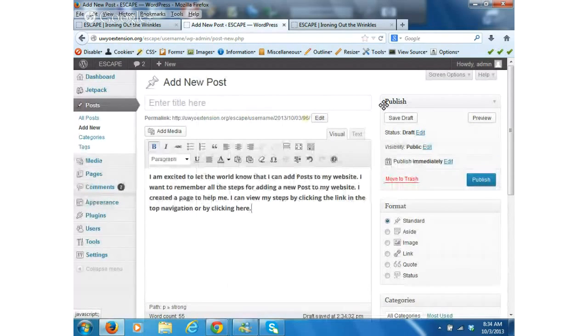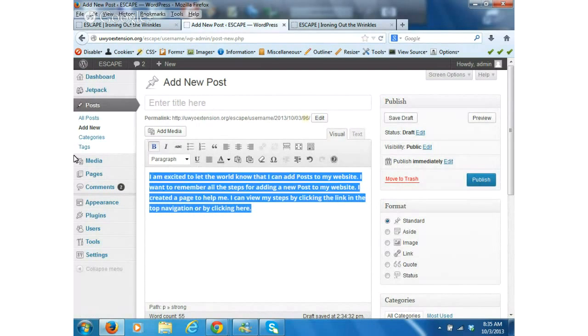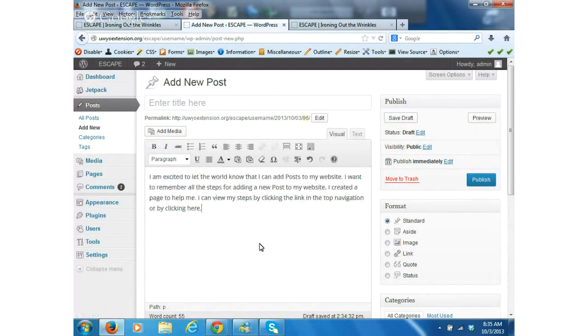So that's just a little something there. See how mine's all bolded? There's a tag in there that was left over from the code that I pulled over, and that's why it did that.